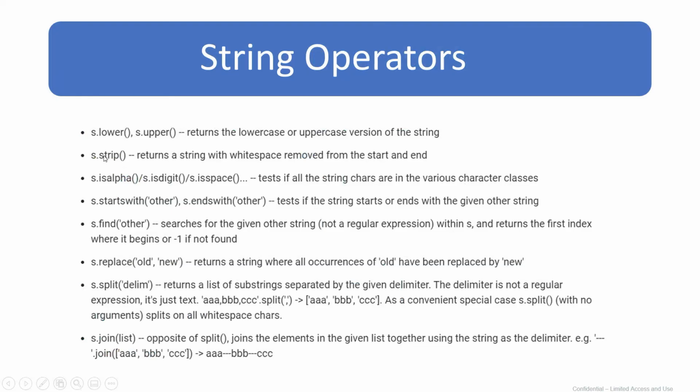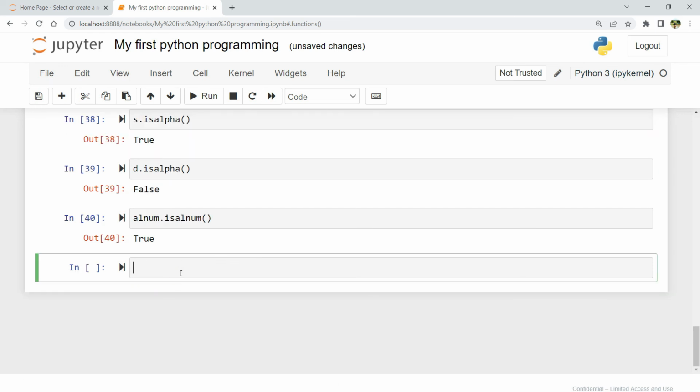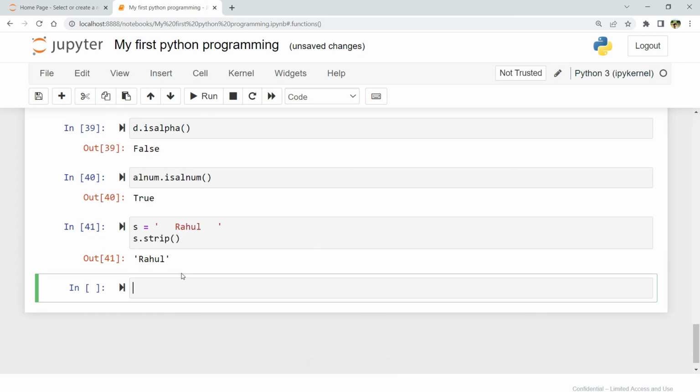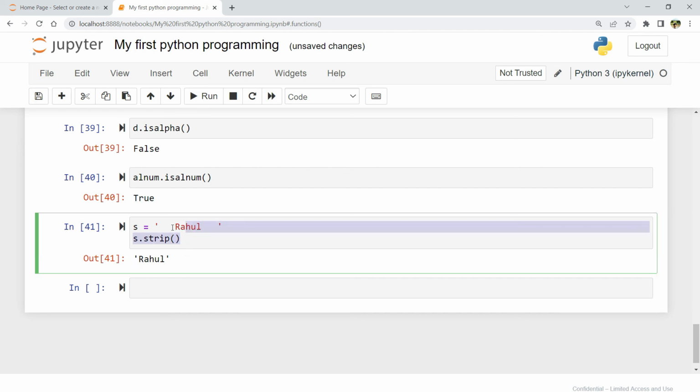What else? Yeah, strip is also very important. So if you have a string called s, which has the value Rahul, and we have a space at the end or at the beginning as well, you can just condense it by s dot strip. It will return the condensed string, that is the trailing spaces and the leading spaces will be removed. You will get this.